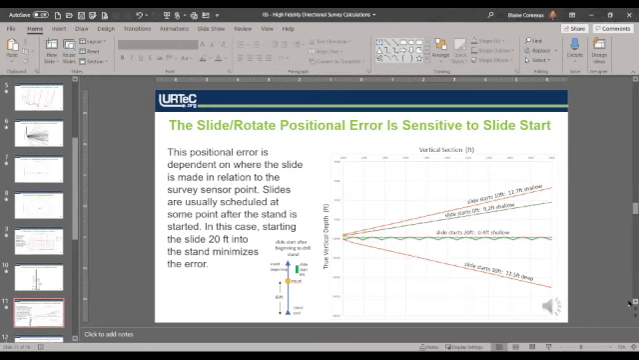So when we talk about positional error, we say it's dependent on where the slide is made in relation to the survey sensor point. Normally what we see is a driller wants to get the slide done as close to the start of the stand as possible. That way it's out of the way, they can rotate out, and it allows the next survey to be taken after the slide is complete. So the driller can see the impact of the slide they just made. The systematic nature of drilling causes the error to compound as you drill the lateral.